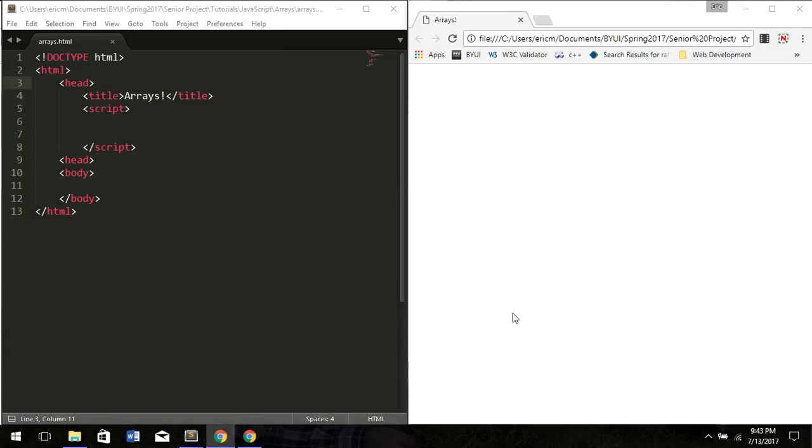Hi, and welcome to a tutorial on JavaScript. In today's tutorial, we will be going over arrays. Arrays allow us to store more than one value into a variable.